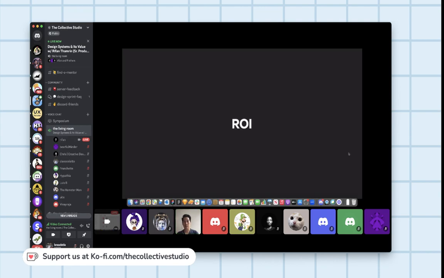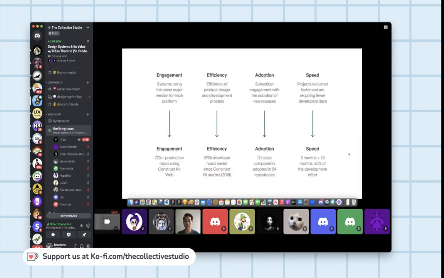Cool. Now that I've talked about all of that, let's talk about return of investment. So when we come to return on investment, there are sort of four key pillars that we want to cover. So the first thing is engagement, second thing, efficiency, the adoption, and also speed. Design system, as I mentioned earlier, can help in all of that areas, and this is sort of the way we sort of measure it. So this is just an example from our company.